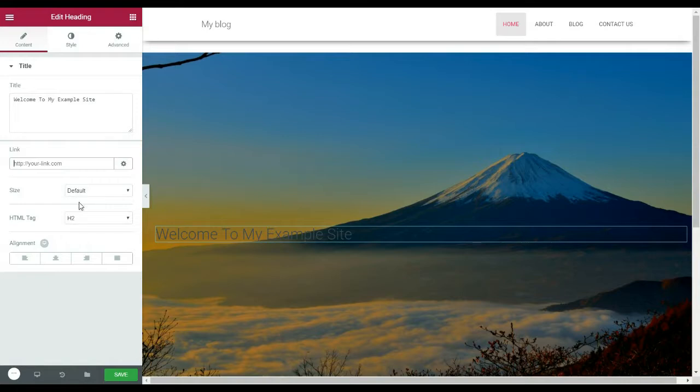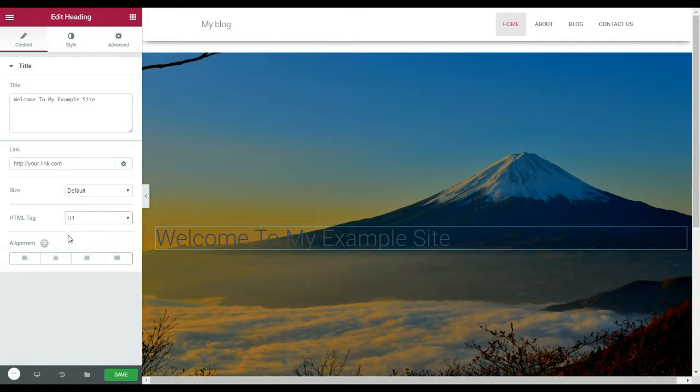You can create a link if you want to. Size: large, extra large, H1. You want H1 in every single one. Alignment: I want it centered, right, left, things like that. I want it centered. Cool.